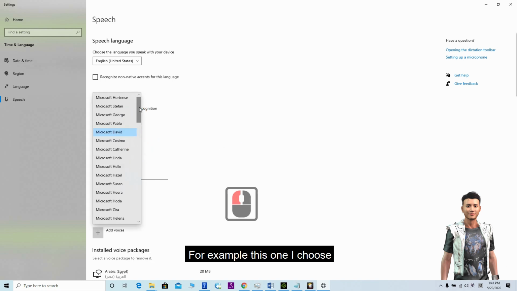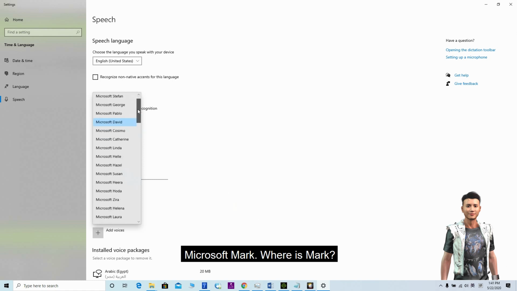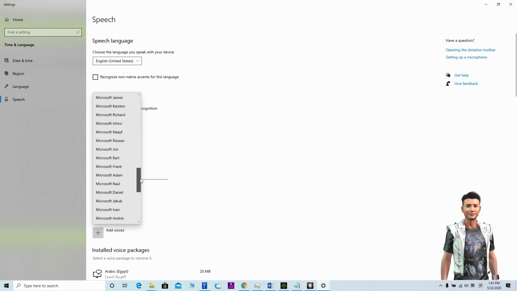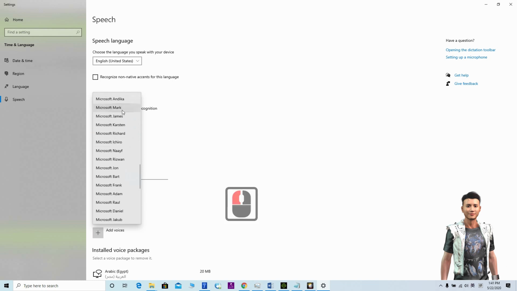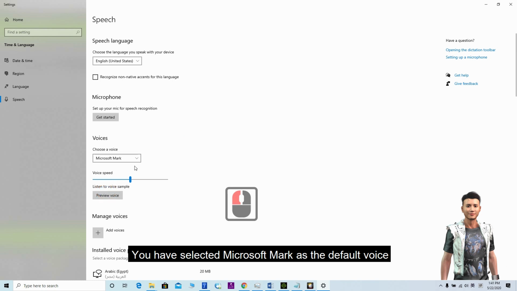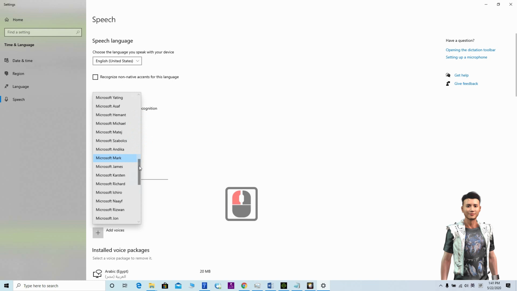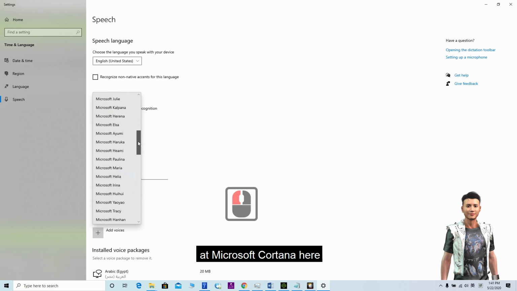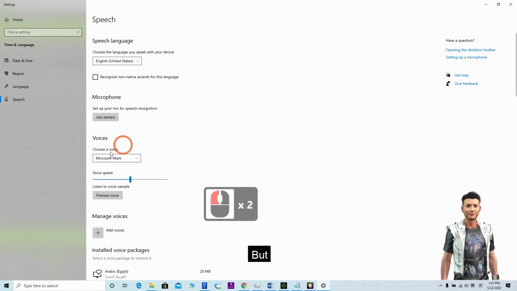For example, this one, I choose Microsoft Mark. Where is Mark? Okay, this one. Preview the voice. You have selected Microsoft Mark as the default voice. So all the voices are usable at Microsoft Cortana here.